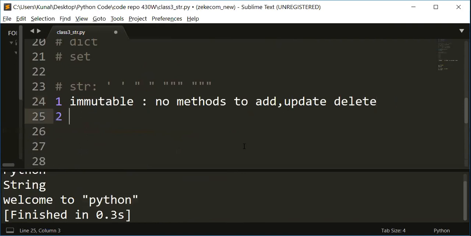Next, the order in which you store the data in a string, Python will maintain the same order. That's why Python strings are an ordered data structure. In Python, whenever I say a data structure is ordered, it should support indexing and slicing. Now, what is this indexing and slicing?